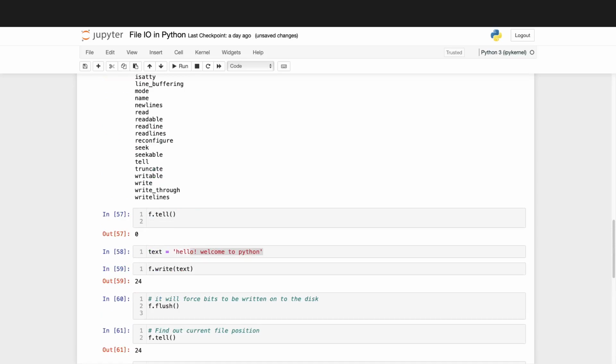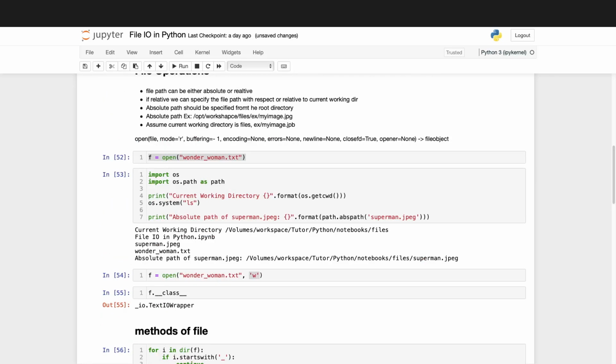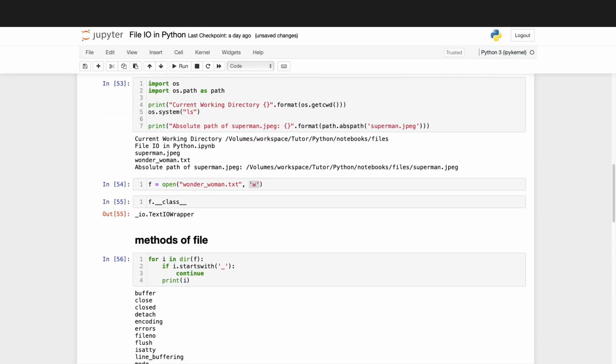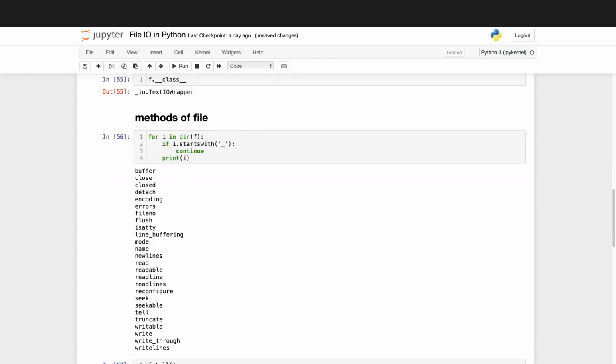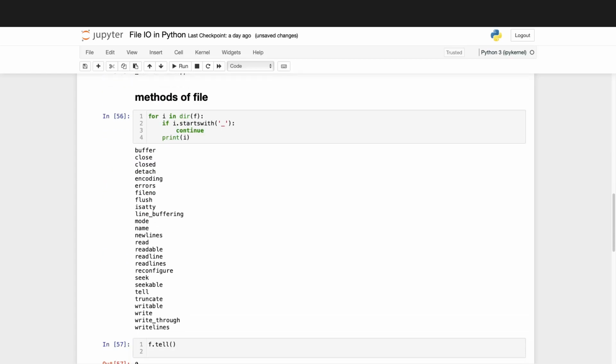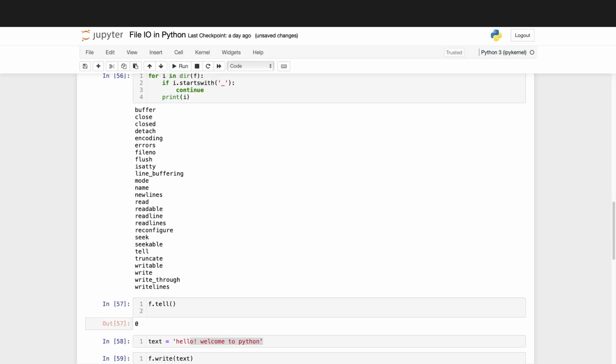So what did we do here? We printed the file name, and then the current working directory and absolute path and so on. And here we took that file object, and we printed the different methods on it. We have already seen some of the methods: writable, writelines, and writelines just writes whatever iterable we give into the given file object that is open for writing.